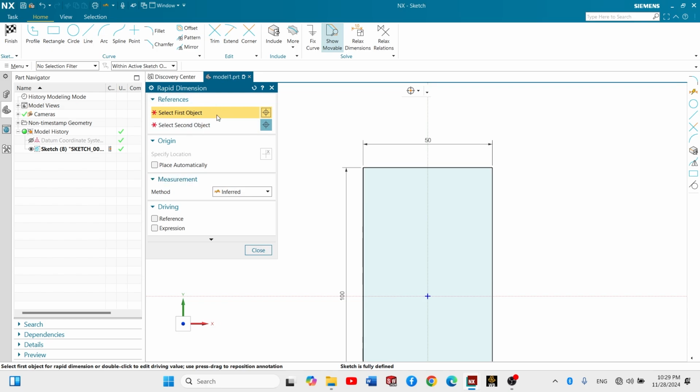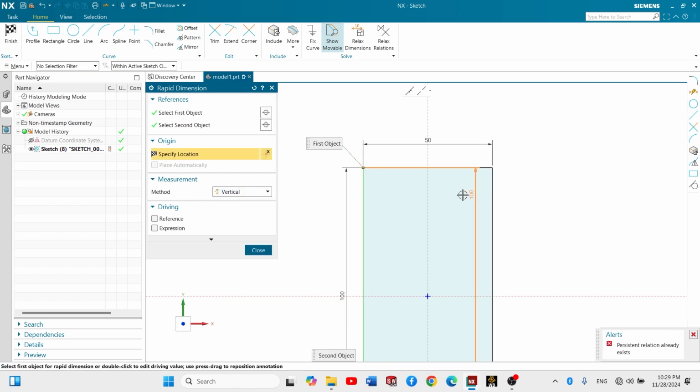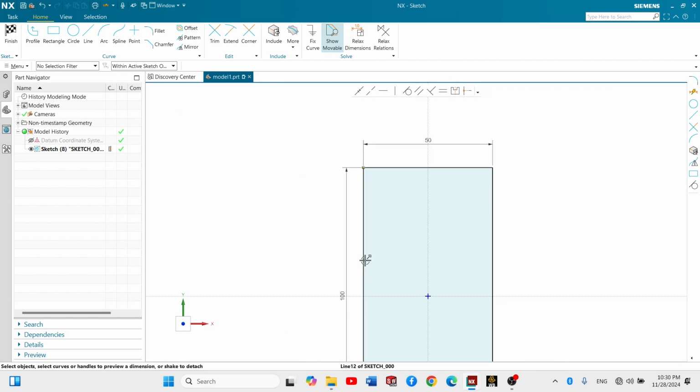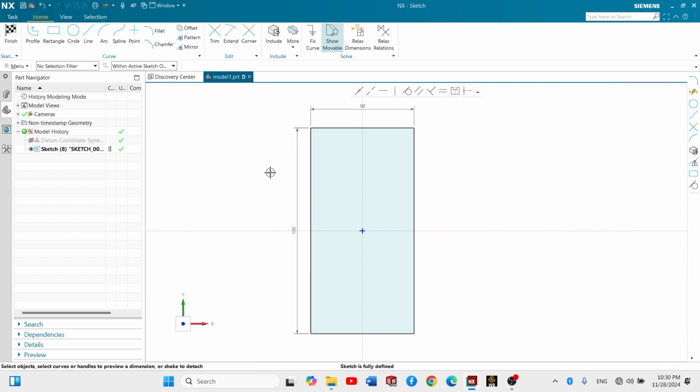So when you press the keyboard, please make sure the measurement method is infer, because if you choose the vertical one and then you try to measure the horizontal one, it's impossible to do so. So please choose infer. This function will allow you to create many features depending on the situation that you are going to project the dimension. Okay, so please use infer and click close, and after that please click finish.